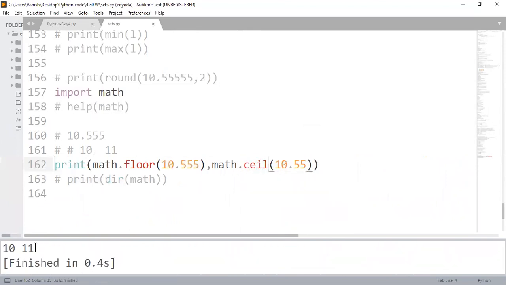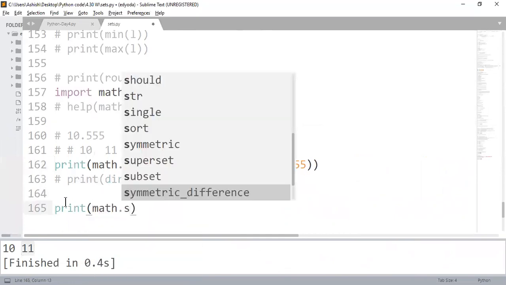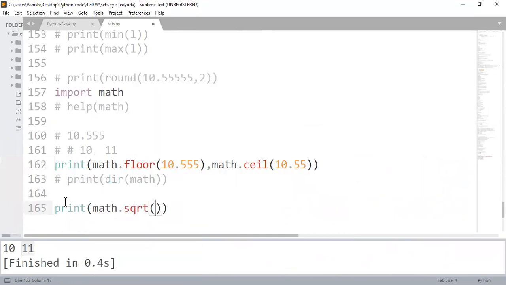Okay, so this will give me the upper bound value. If you want a square root, math.sqrt of 25, this will give me 5.